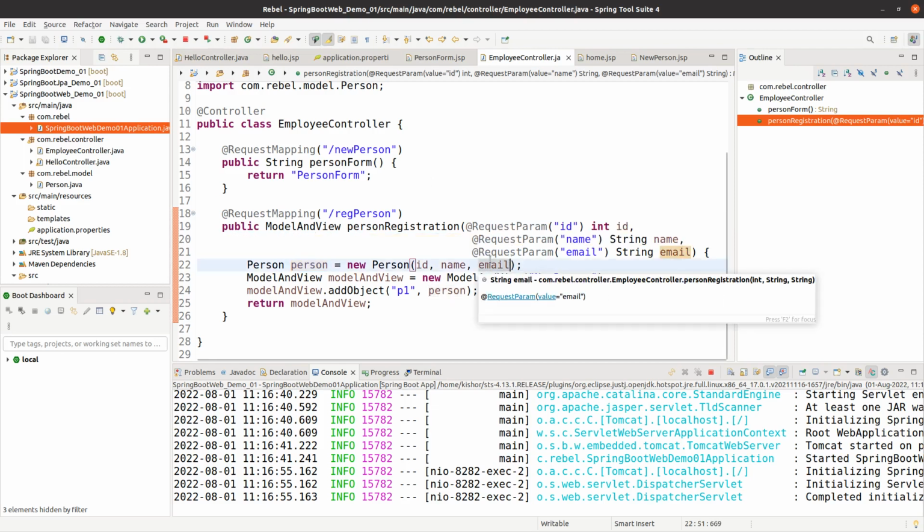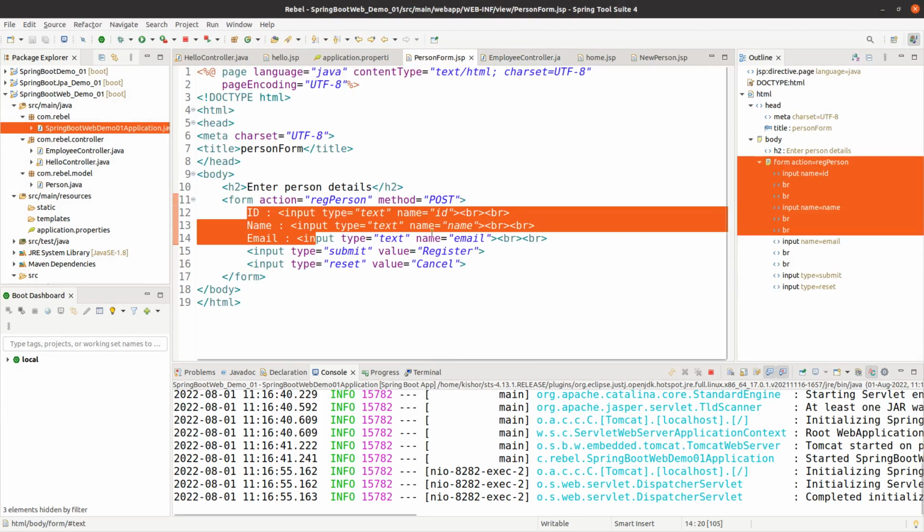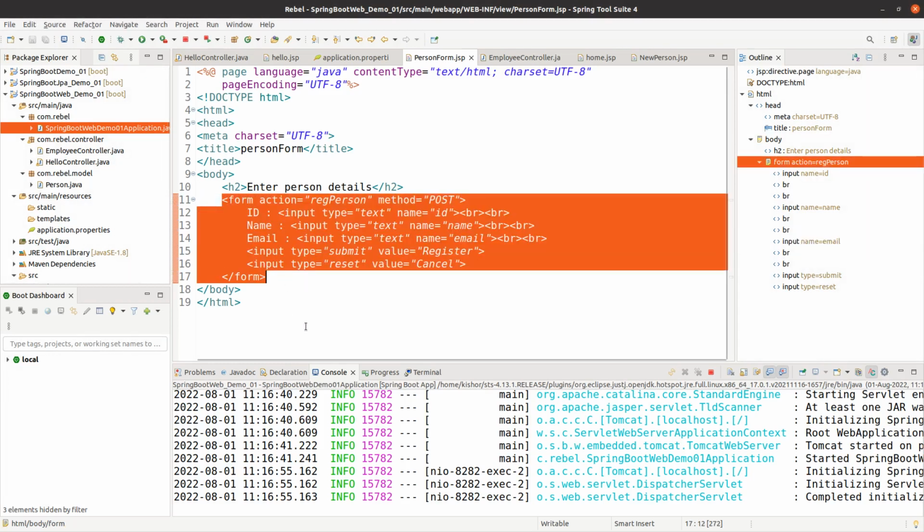So here, what to do next? Here in the form, yes, this form is the same, but we need to make small changes here. Instead of using a traditional HTML form, we're going to use something additional. So what is that?